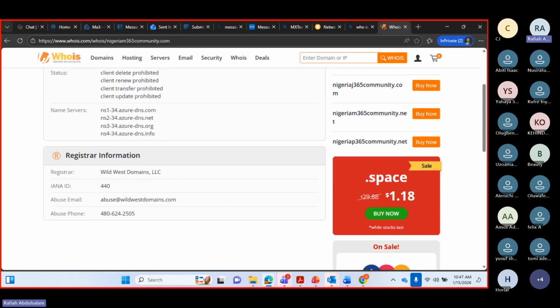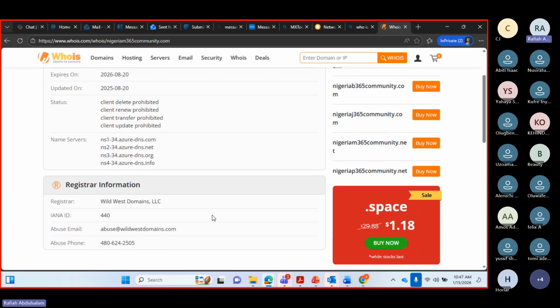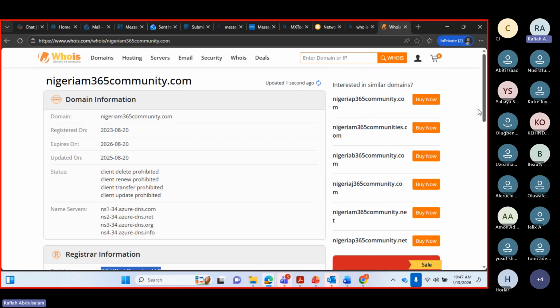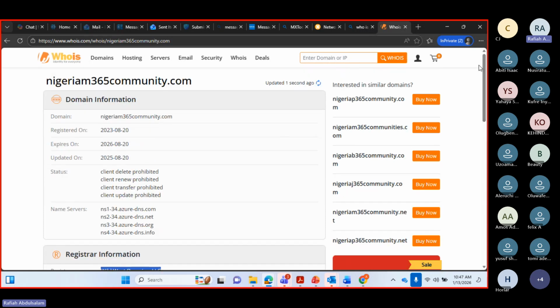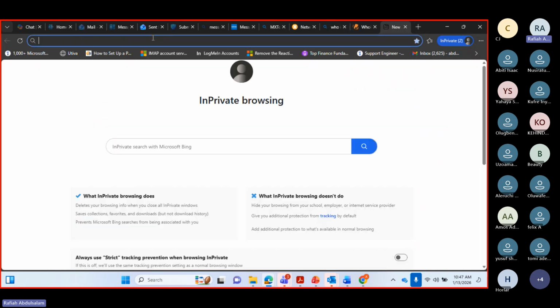So this is the detail. This is the DNS service provider, that's Wild West Domains LLC. So that's where this domain was purchased from. All the admin would need to do is sign into this Wild West domain. Some of us have our domains already on Namecheap and all of that. So you just sign in there and configure your DMARC and your DKIM.